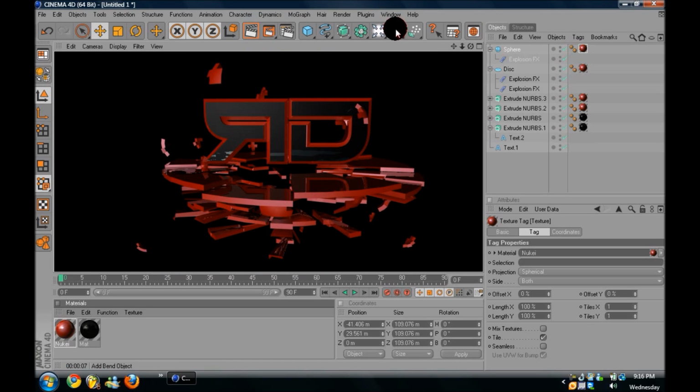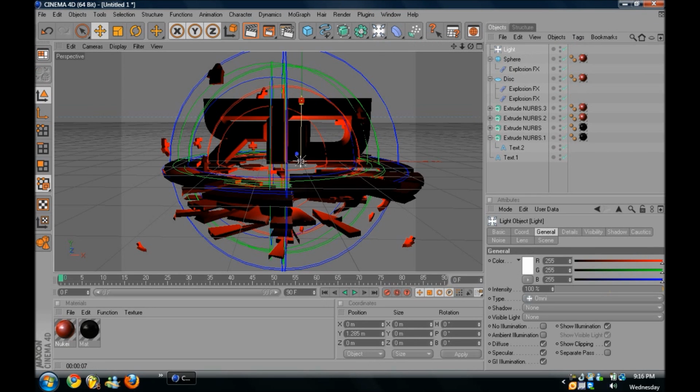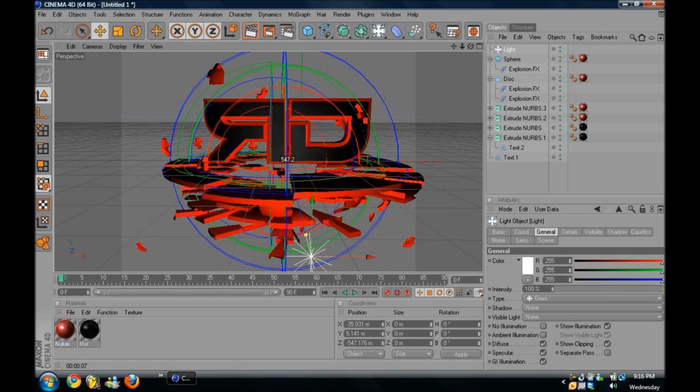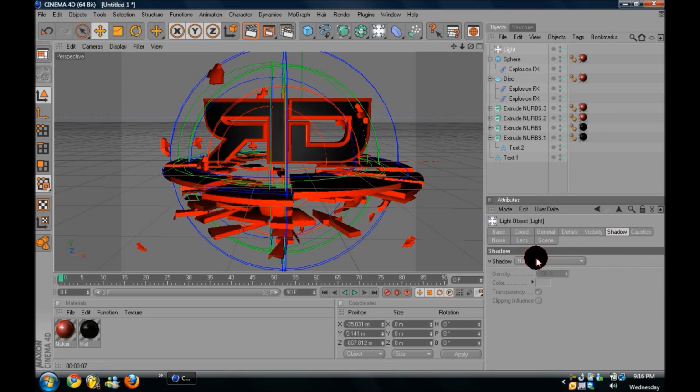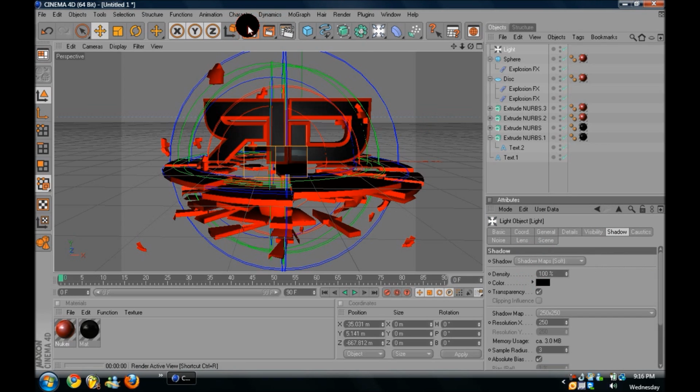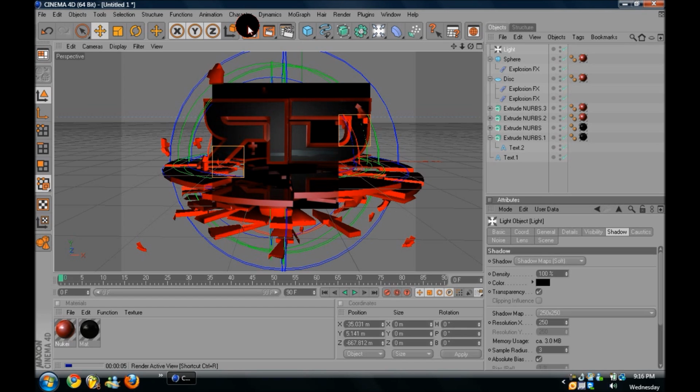Looks pretty good. Now, what really adds special effects is you add the light. I'm going to bring that to the center, like that. Try to get your mouse on the little blue thing over there. It's really hard. There we go. And you bring it way back here. And you're going to go to Shadow and Shadow Map Soft. And that adds a really good lighting effect onto the picture pretty much.